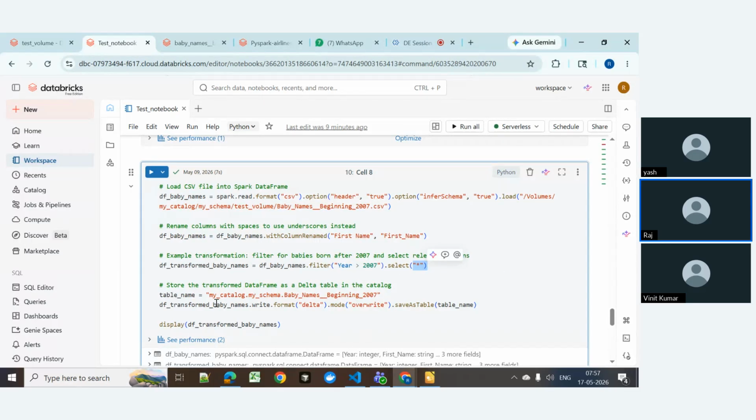And then I have specified here my table name. So if you see what is my table name, this is my catalog dot schema, and this is going to be my table name. I've just given the same table name as my file name, so that's why it remains. Otherwise, if you want to specify another name, you can specify.